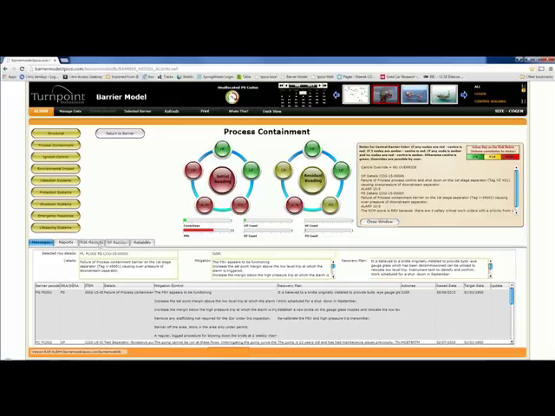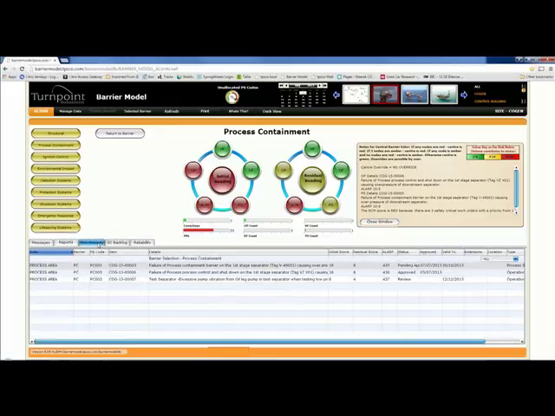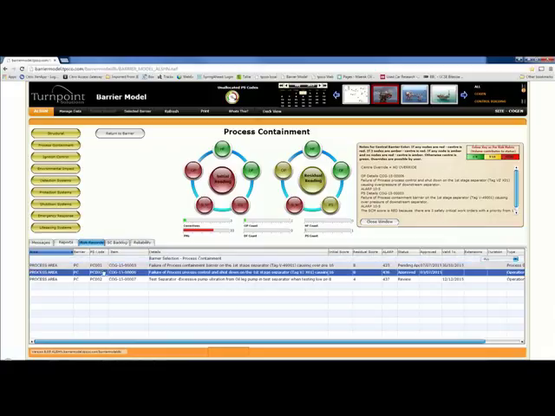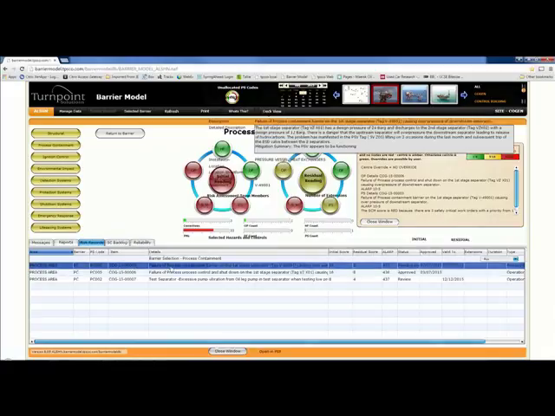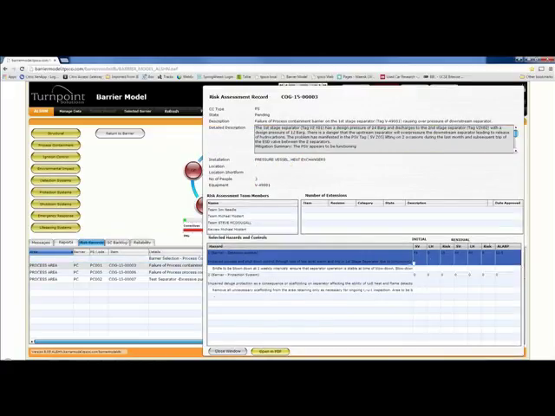So what I can do is take a quick look at the risk record itself. Yep, I can see it's pending approval, and I can see it relates to my process containment. It's in the processing area, so on the deck level I can identify with that. I click on the record, and I can see here that yes, he has actually marked it as a high severity. That means as far as the team is concerned, I can see the team here.